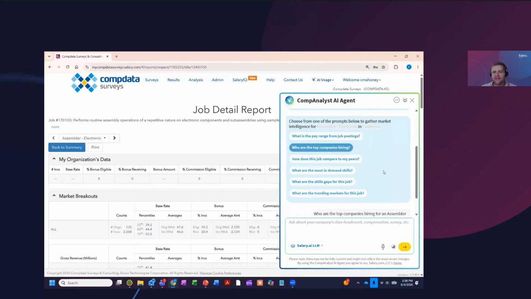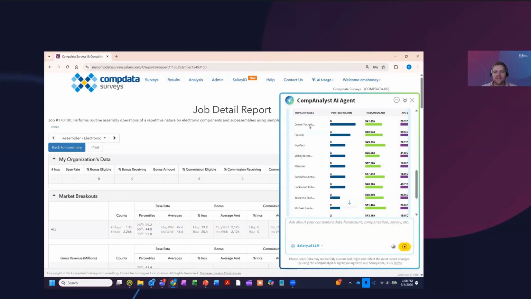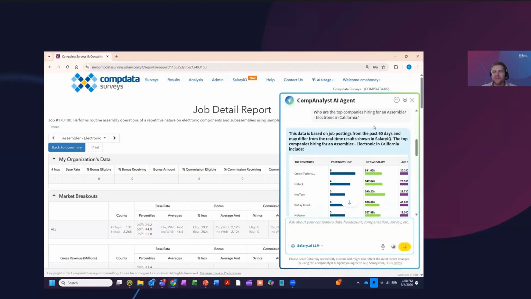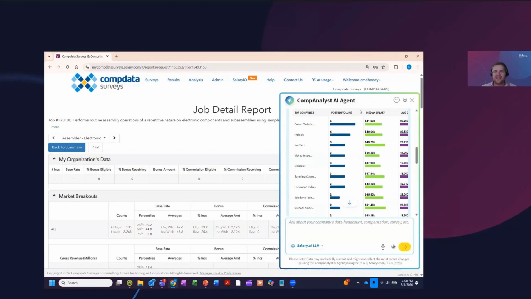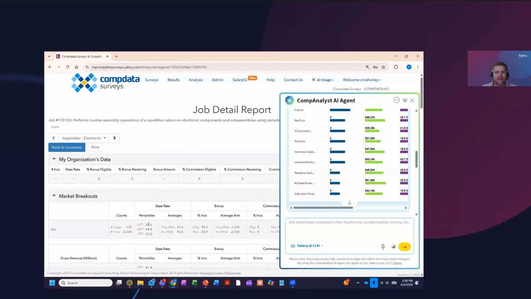If I wanted to look at the top companies hiring here, in this case a pretty broad search, we can see the top companies hiring for this assembler role. We're going out on a nightly basis and pulling as much data as we can from job postings, job boards, and company career pages. So we can see the pay ranges these companies are posting. We've used AI to analyze their job postings and make sure they're relevant fits for these roles. So we can see what the survey data says for our given breakouts, but also what companies are actually posting in the market today.